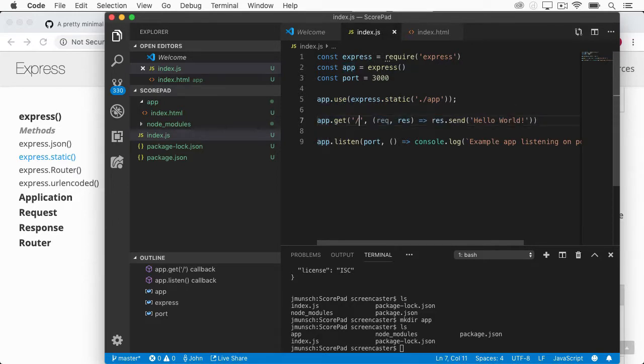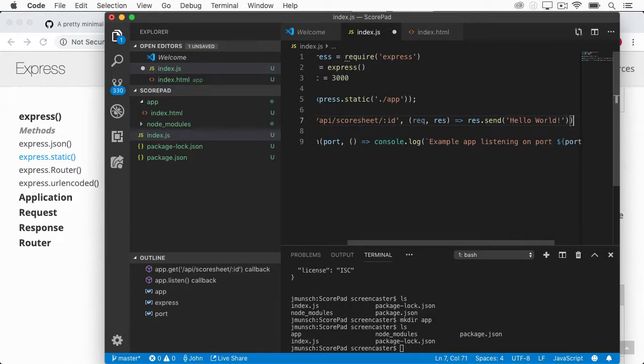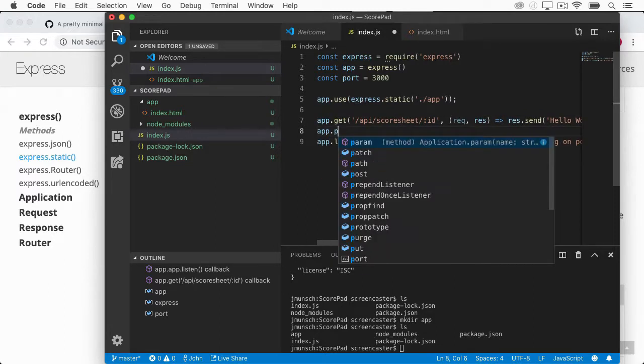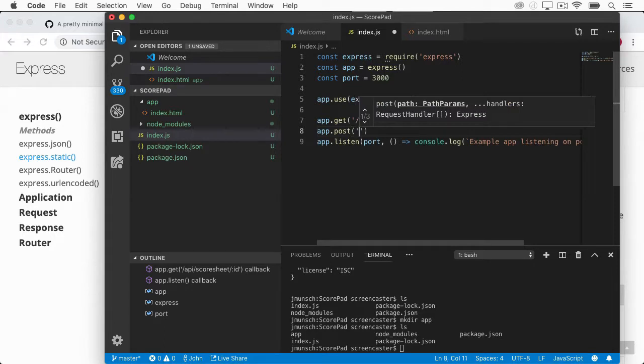So I'm going to go ahead and change these, though. I'm going to say this is API slash score sheet slash colon ID. All right, so we're going to do that one. That's definitely not right, but we're going to go with it for the moment. And then we'll have an app.post score sheet.